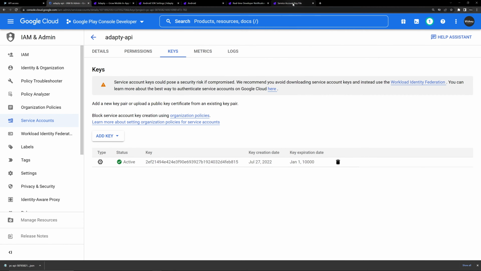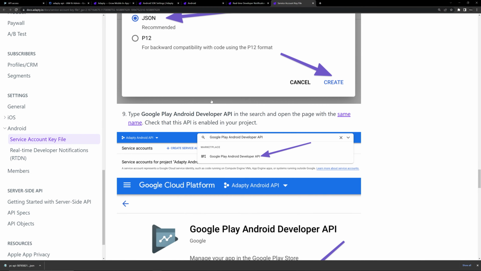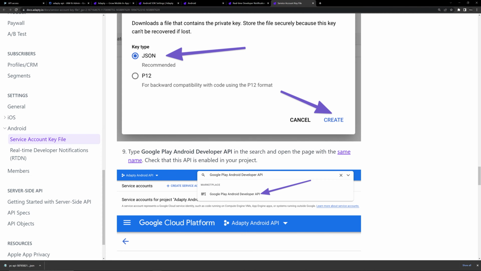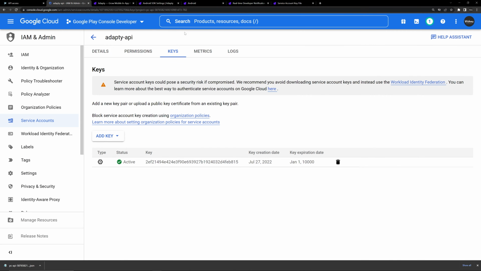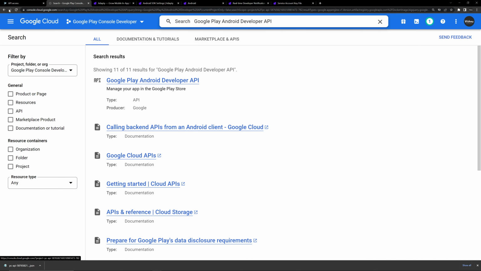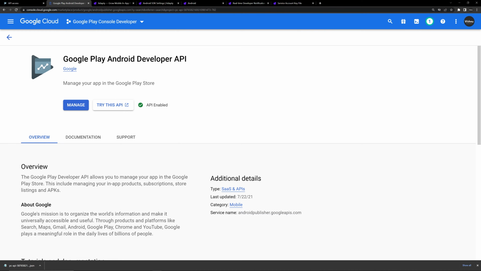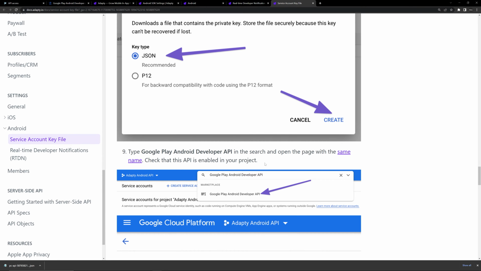Let's go to the documentation. You can see they are asking you to download the JSON file. Now on the step 9, you can see they are asking you to search this Google Play Android Developer API. Now go to the Google Cloud and search for this. You can see the first option. Make sure this option is enabled. If it is not enabled, you have to click the enable button. That's all. Now scroll down the documentation.